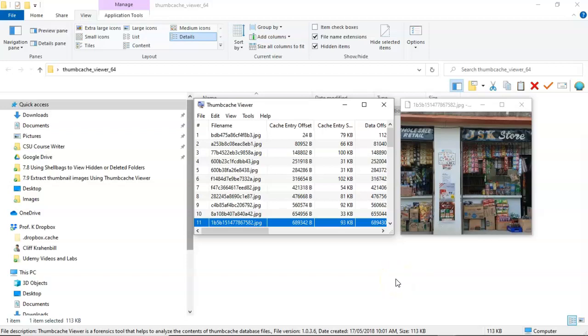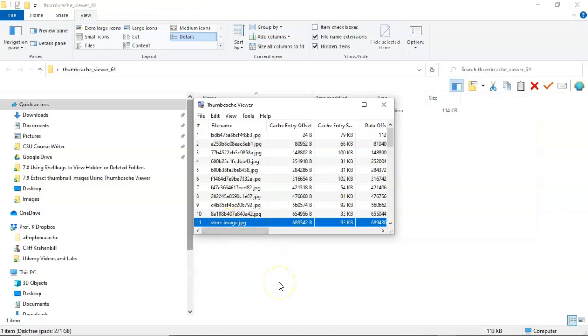Now I can also rename the file name to something more interesting and easier to identify. All I have to do is just click inside of the box for the file name, and now I can call it something more interesting. And now you'll see that it was renamed to storeimage.jpg, and I can do that with any of them.